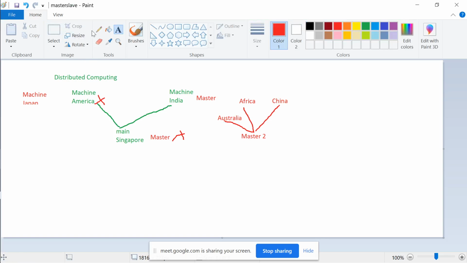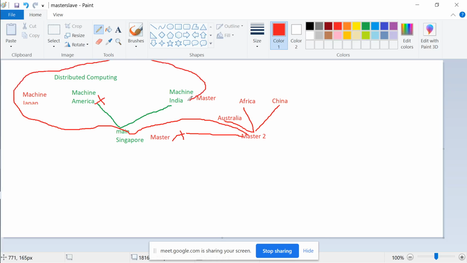In this case, the two masters are peer masters. They are talking to each other, but each master is responsible for its own zone. If something happens to the master in Singapore, master 2 will take over the responsibility for all the slaves controlled by the first master. So this is all about master slave distributed computing. Throughput computing is all about distribution, parallel computing, and getting more tasks done at the same time.